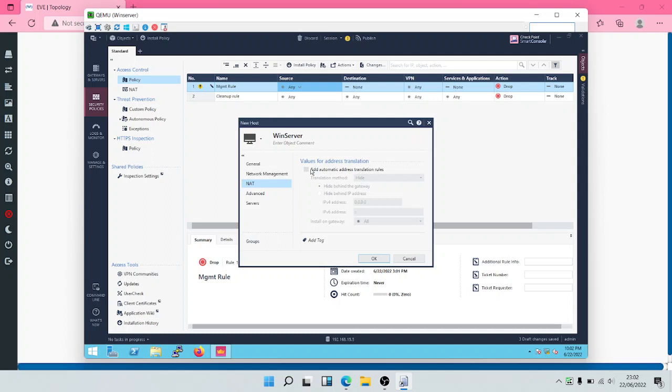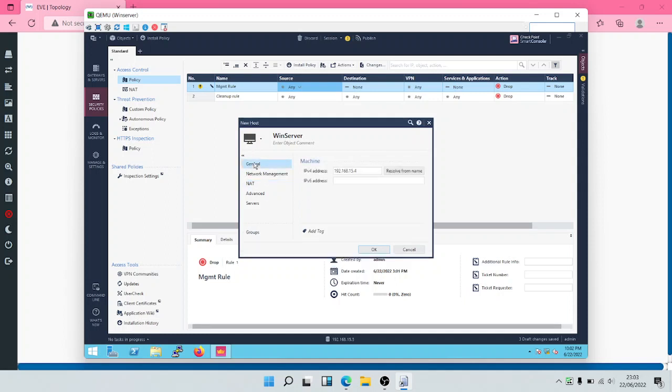But I would advise that rather than configuring NAT for individual hosts, it's easier to configure NAT for the network, for the entire subnet as the case may be. So we'll just leave this as it is. It's a Windows server now.